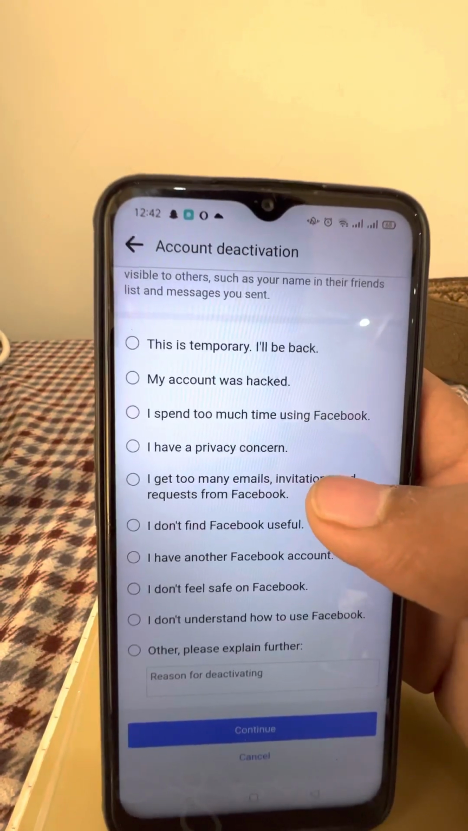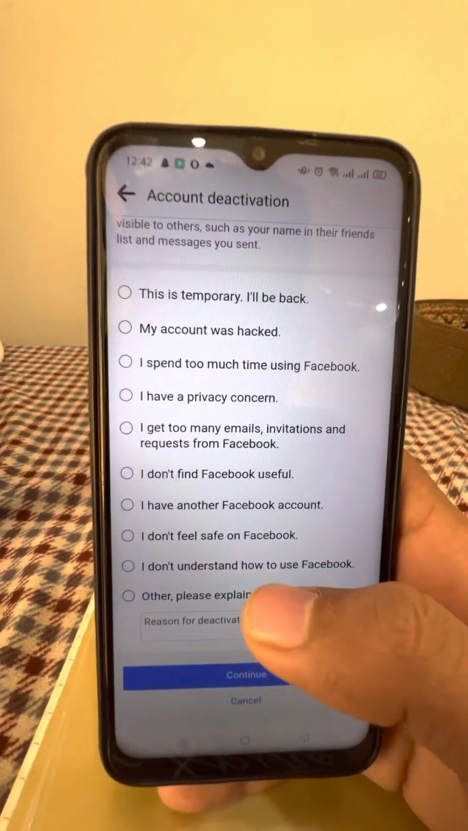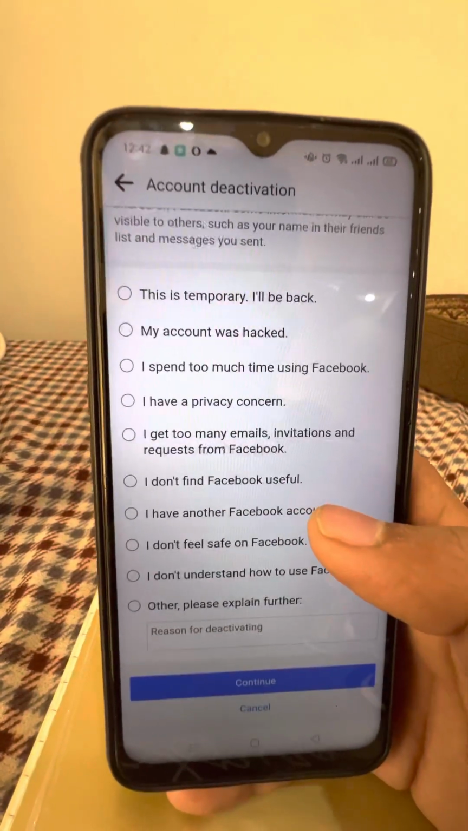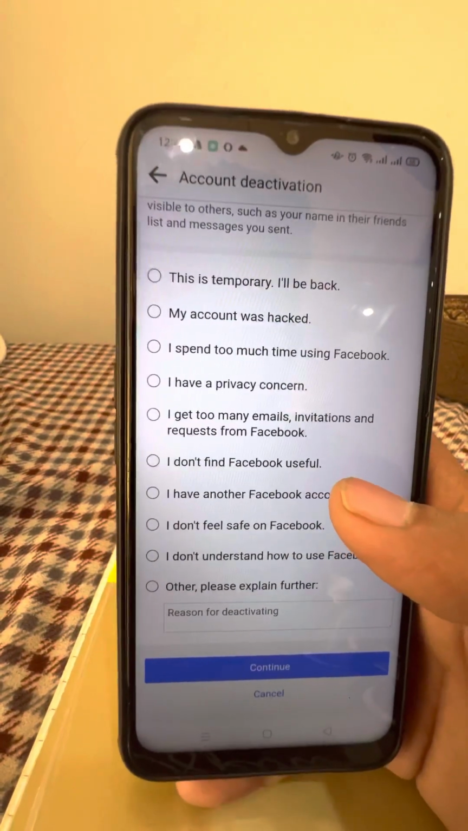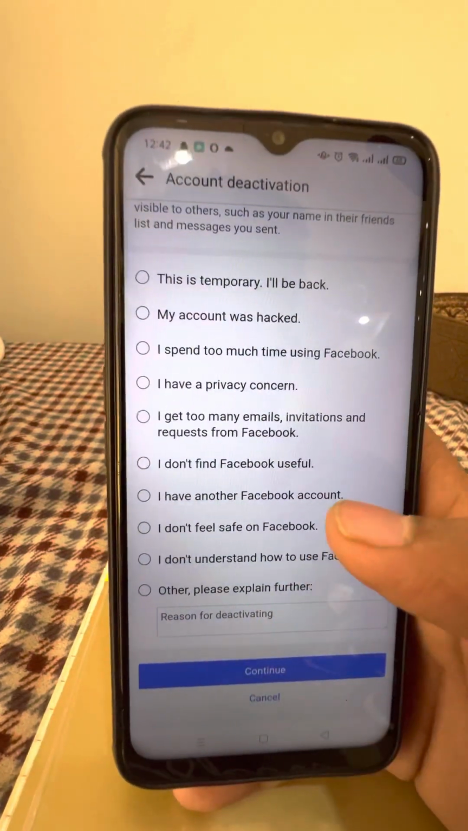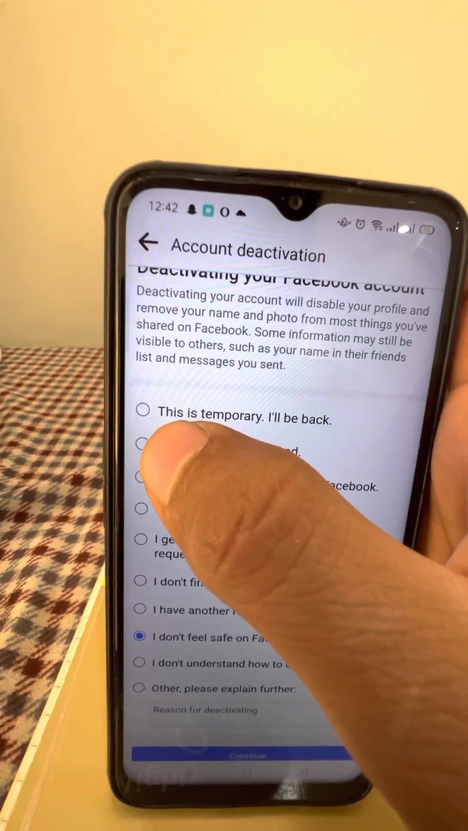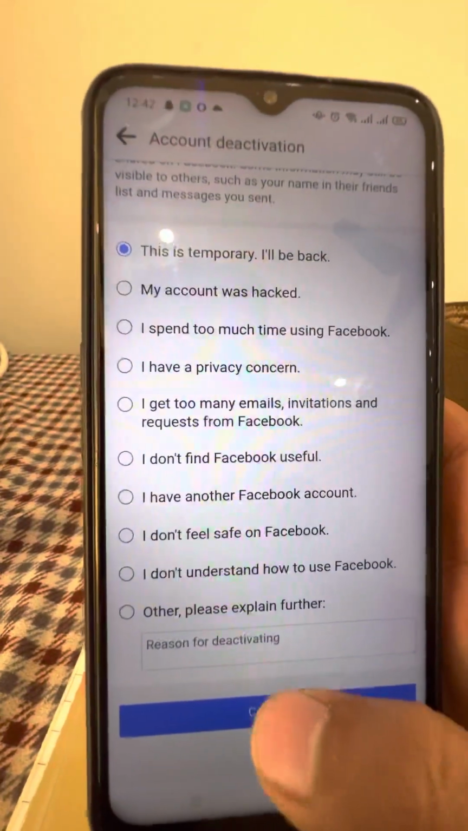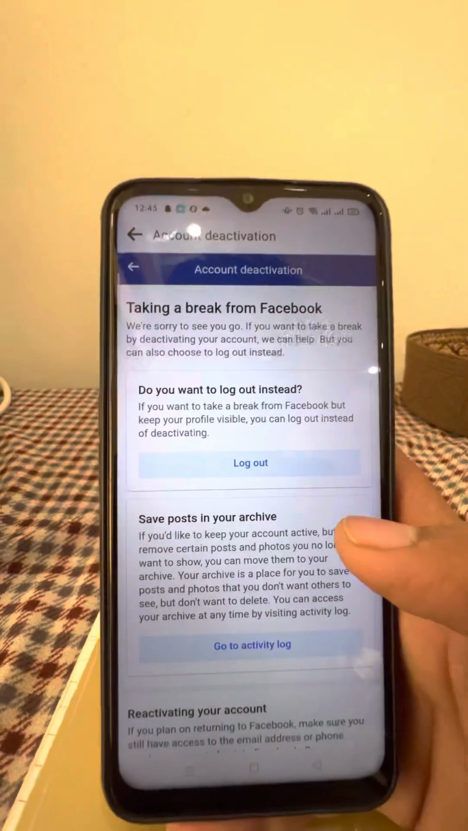There are many options if you are having any problem. So if you are having any problem with Facebook and you want to deactivate your account, then all of these are your choices, or you may give a reason for deactivating. Suppose I am clicking this is temporary, I shall be back. So continue, click on the continue button.